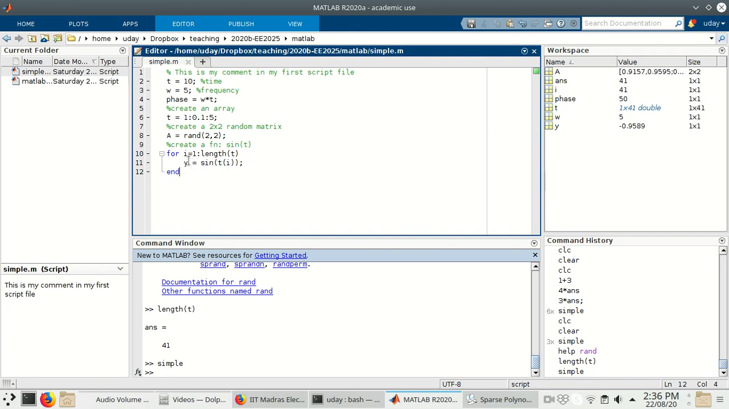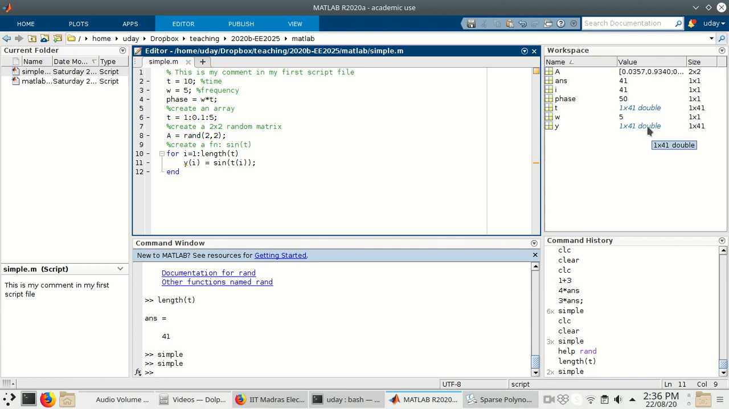So what I should actually be doing is y of i is equal to sine of t i. And now let's go and hit run. Now I get what I wanted. So y is equal to 1 cross 41. At each of the 41 values of t, I have created a value of y. Okay, so this is what I wanted.